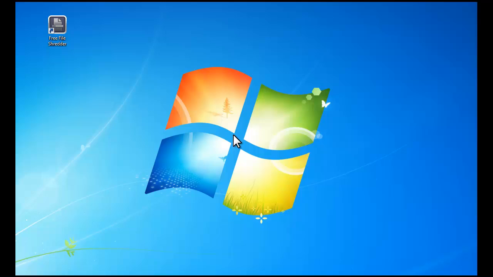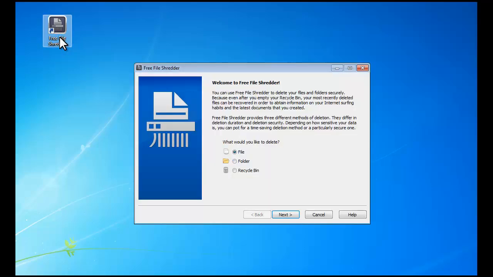Hello everyone. Today I'm going to show you how to use Free File Shredder to shred files so that nobody can recover them. When you start the program, there are three options displayed. It allows you to shred files.